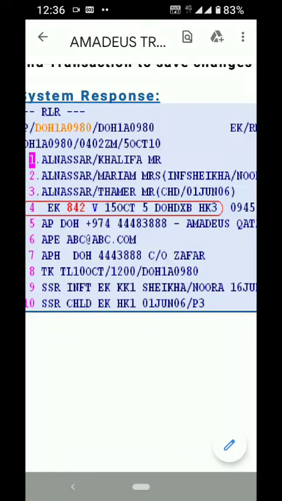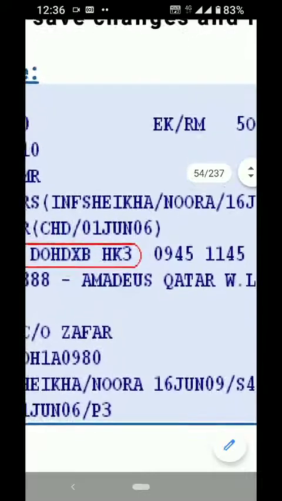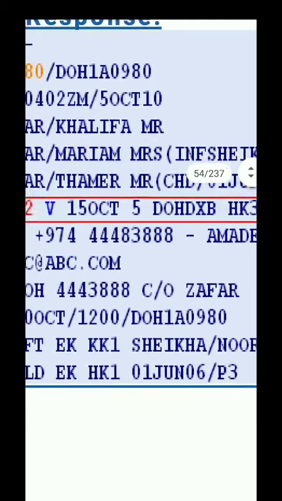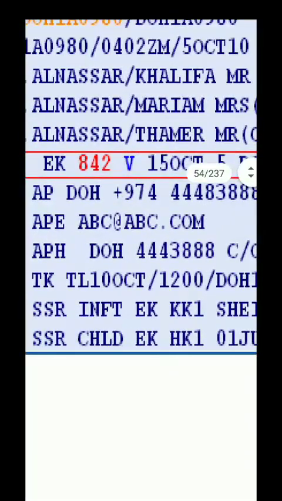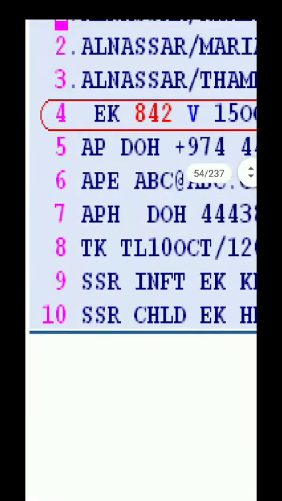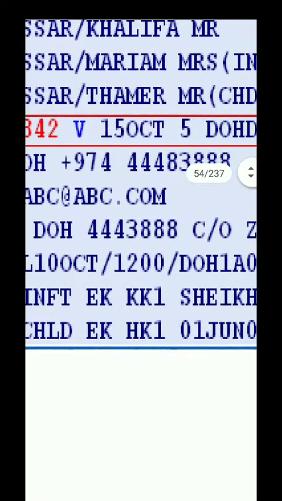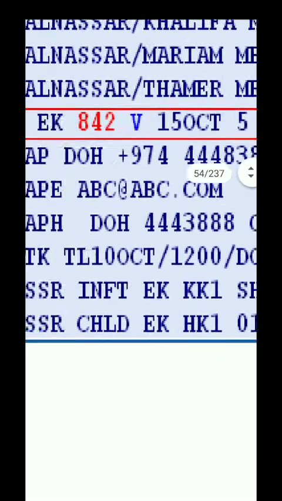Example I am showing here, just see the system response. You will be able to see HK3. HK means holds confirmed. The other thing you can see here is TK, and also TL, which means ticketing arrangements. The time limit will show you here.